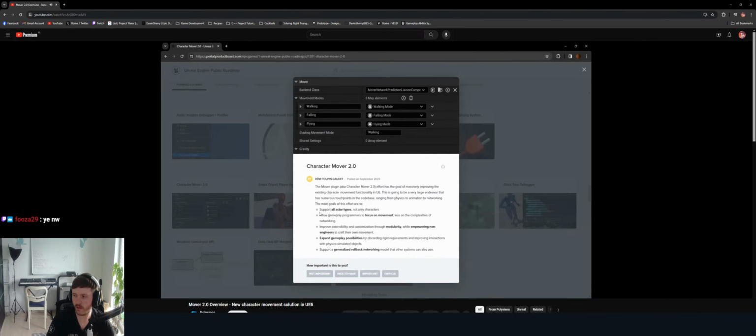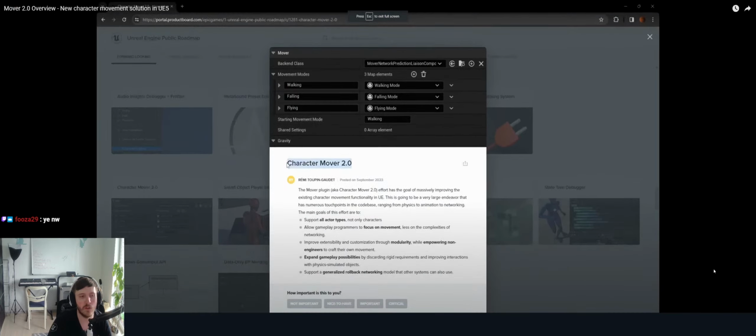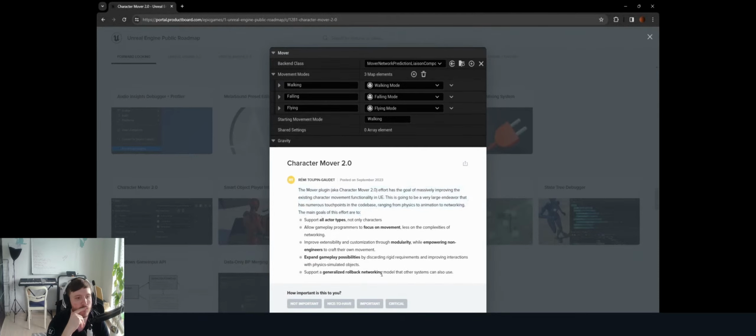Everything's kind of made for a character that's generally the size of a human and is bipedal. So I think they're just trying to make it general movement of the character. Hopefully you can also use this movement on objects that are not even characters, just to reuse replication. But they also said they're going to have some generalized rollback networking that other systems can use.